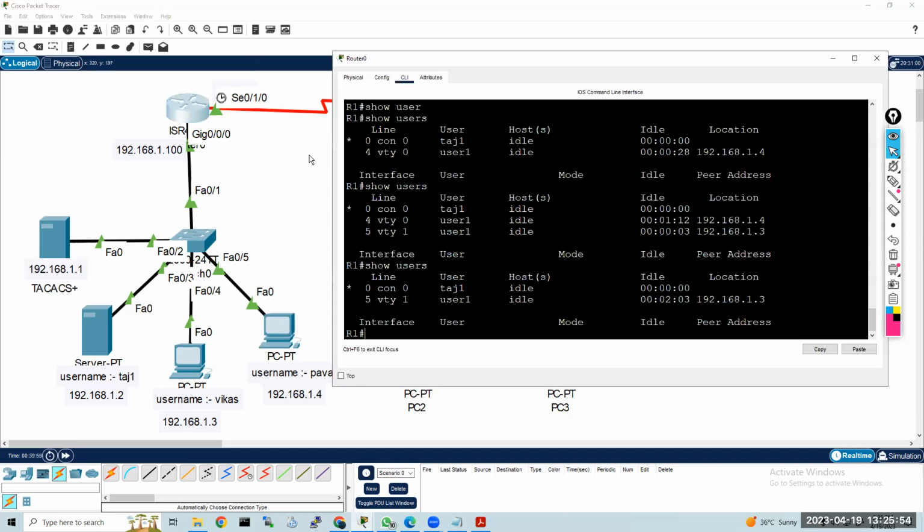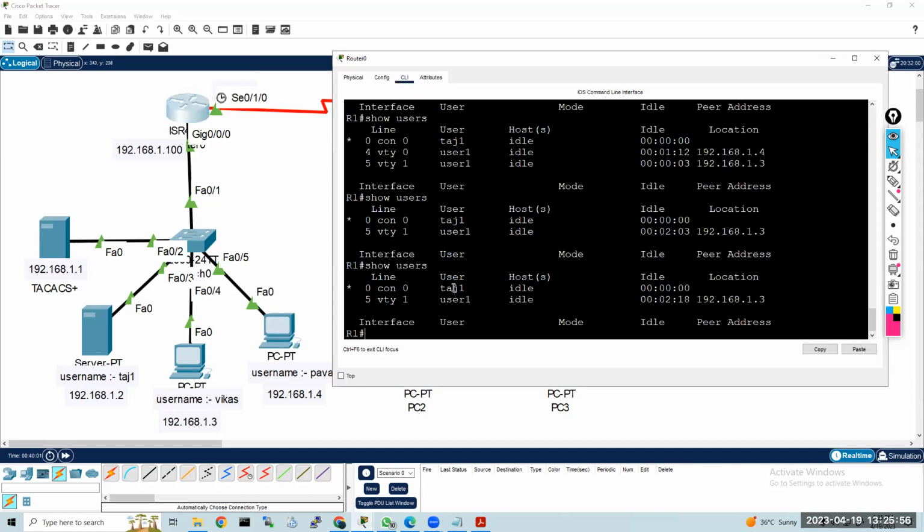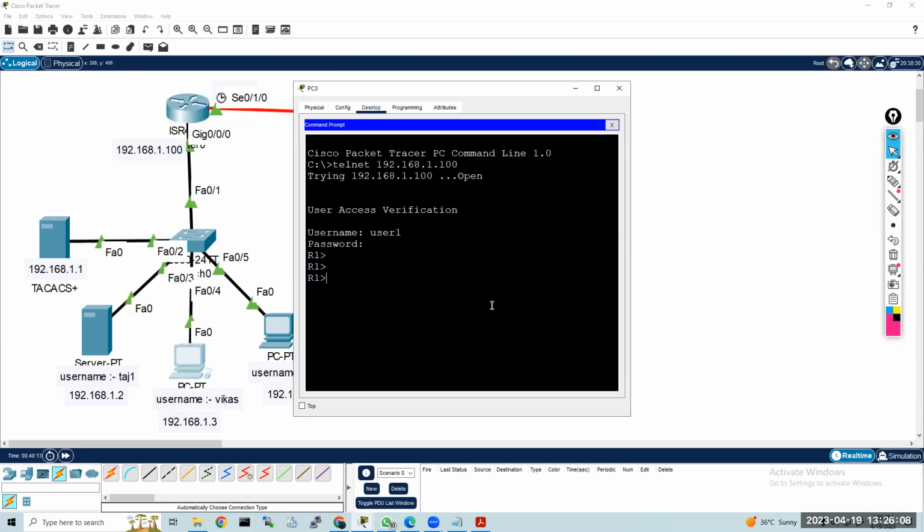No, we can. This is the command, right? So these are the users: Taj, user1. It will automatically show from which IP address you accessed, and how many times you accessed. Okay, Taj and username, let's say for Vikas.